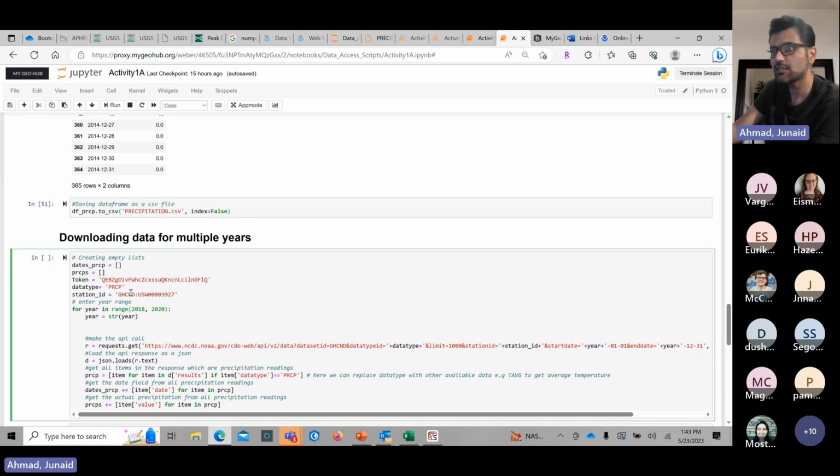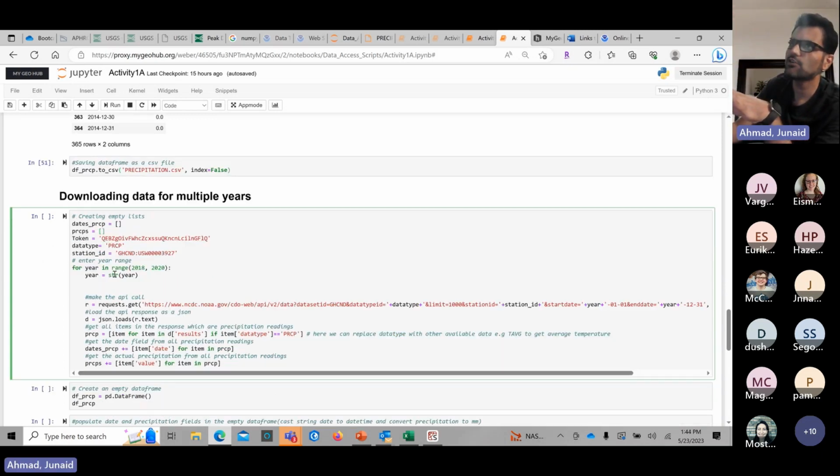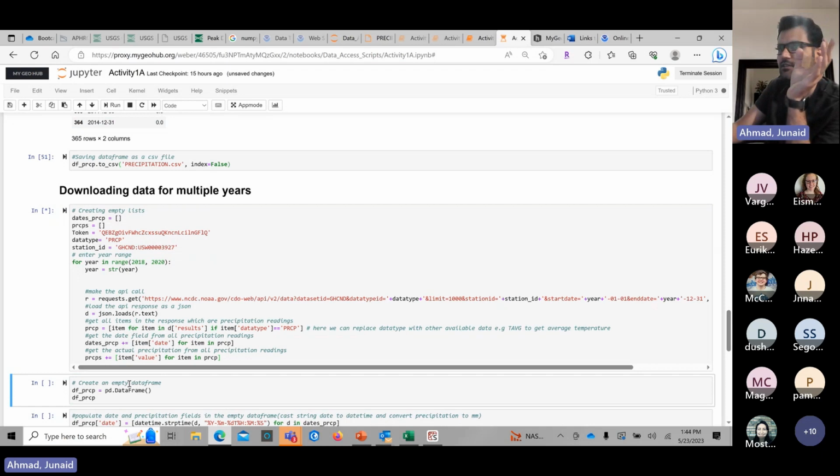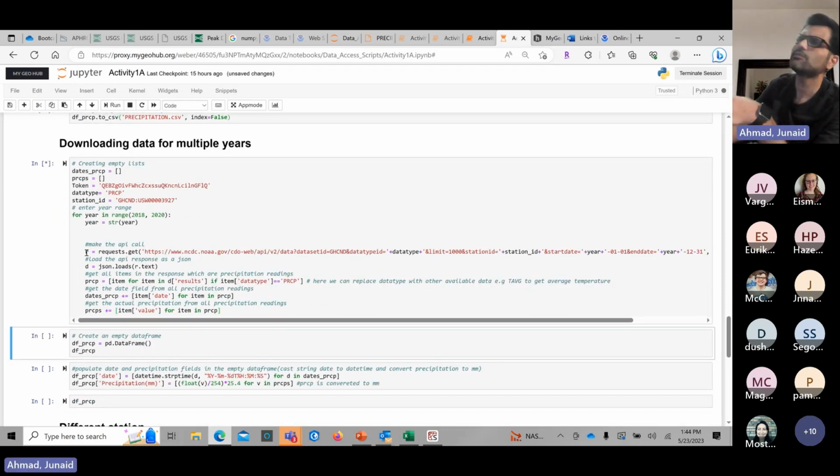So now you can see everything is over here, which we did step by step. We have put everything over here: token, data type, station ID, and then everything we are going to put in a for loop. That's it. We are going to do nothing but a for loop, and then we are making it iterate through years. For example, for 2018 and then 2019, and then this year will keep on changing, and it will simply give us everything. So all the activities that we performed, we have simply put in a for loop, and specified range.